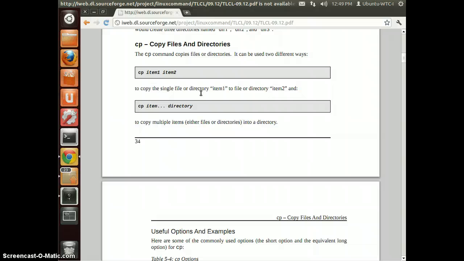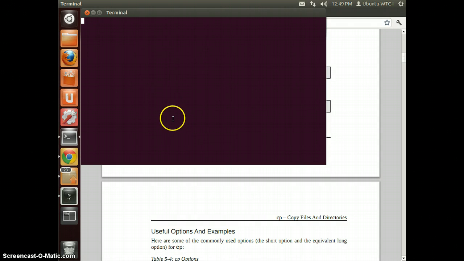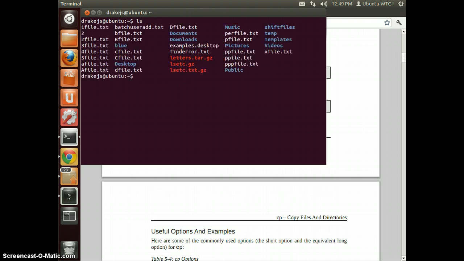More specifically, we should say that the copy command assumes that the first item is what you're going to copy, and the very last item is where you are copying it to. It is, however, possible to copy more than one item at a time. So let's look at some examples here by bringing up a terminal window. And I'm going to run the ls command here so you can see a variety of files that I've got created in this particular location.